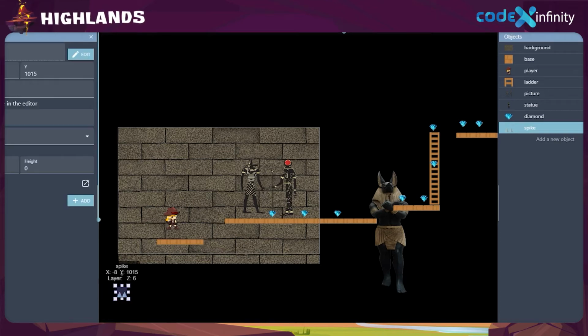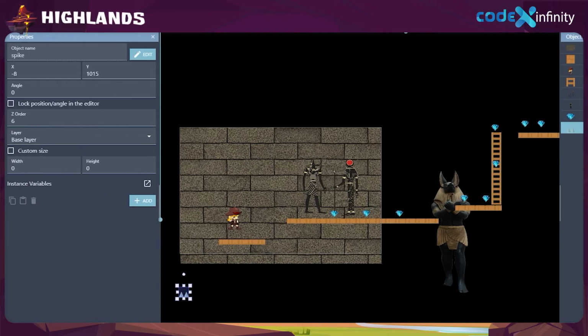Click on the spike object. Its properties tab will appear on the left. And there, align the picture by setting X position to -150 and Y position to 980. After that, adjust the size of the picture by changing width to 3000 and height to 64. Tick on the custom size.